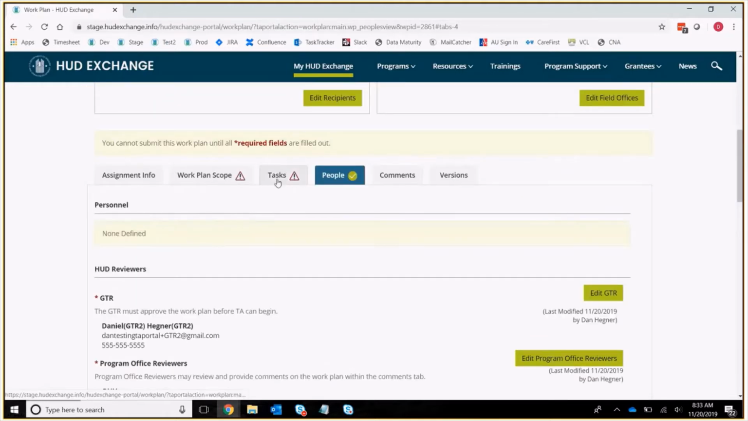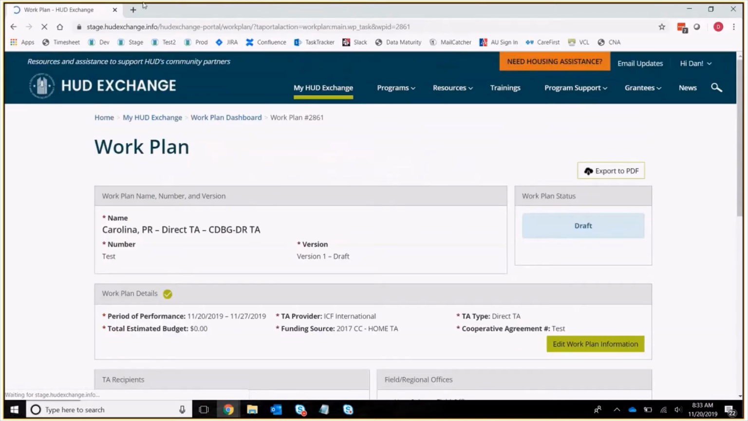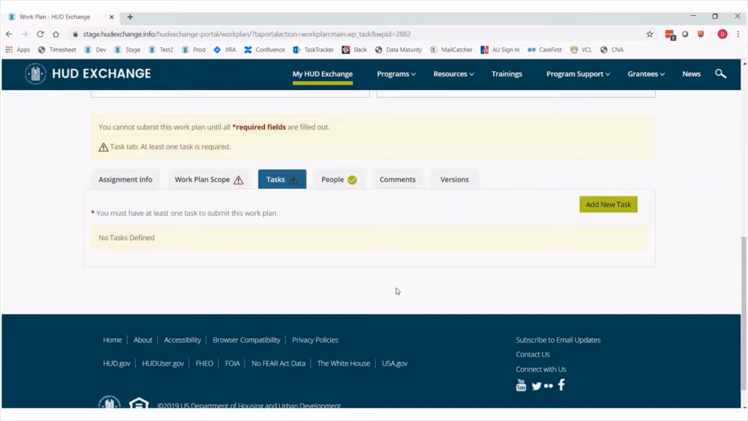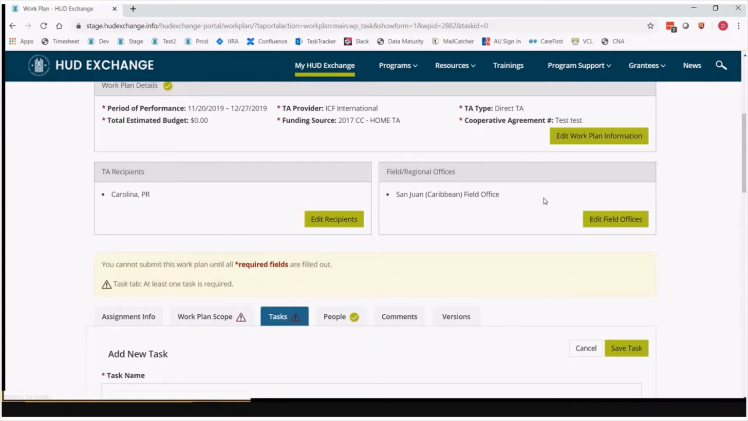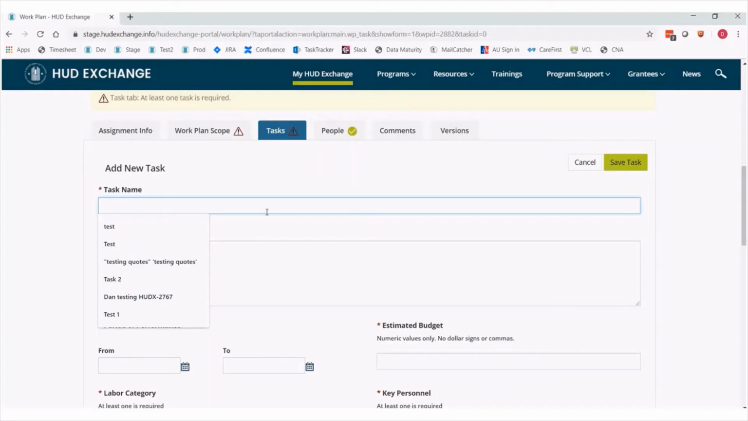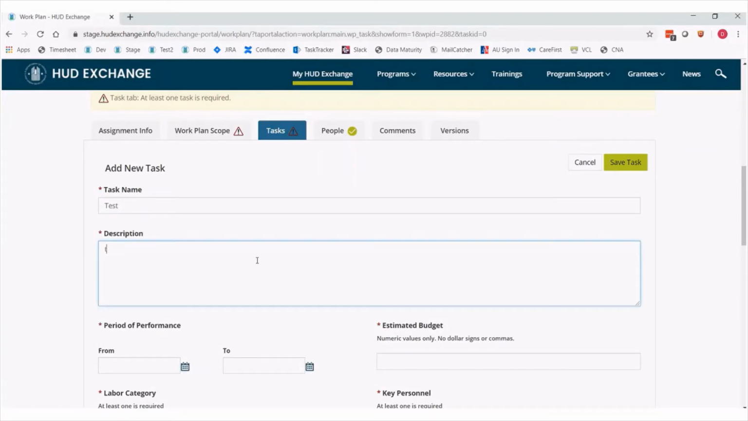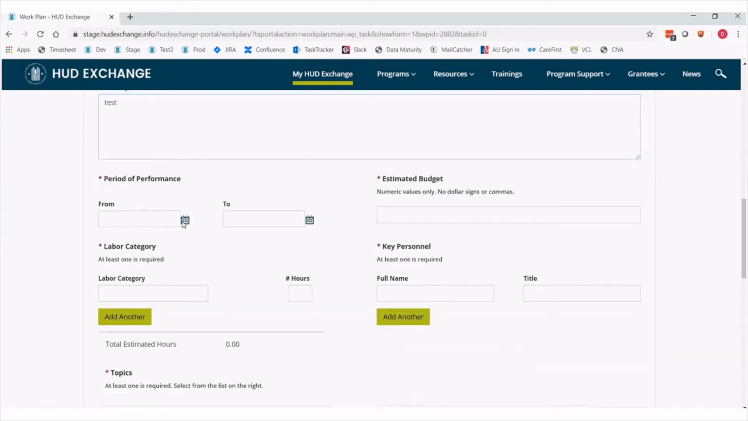Next, I will fill out the Tasks tab. And to add a new task, I'll click Add New Task. So first I will enter a task name and a description. Next, I'll enter a period of performance. So this period of performance is independent from the work plan period of performance.